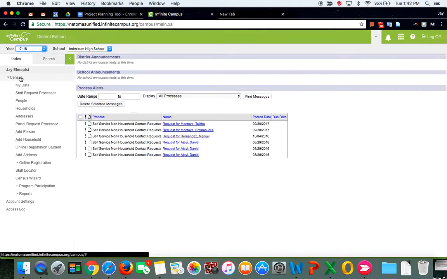Under Census, you'll see a lot of things that you normally have. If you go down underneath Add Address, you're going to see a drop-down arrow that allows you to see something underneath Online Registration. You may have more options or fewer options than you see here, but I know for sure that you'll have staff processing and you'll have student processing. In this video, we're going to deal with staff processing, and there'll be a separate video for student processing.